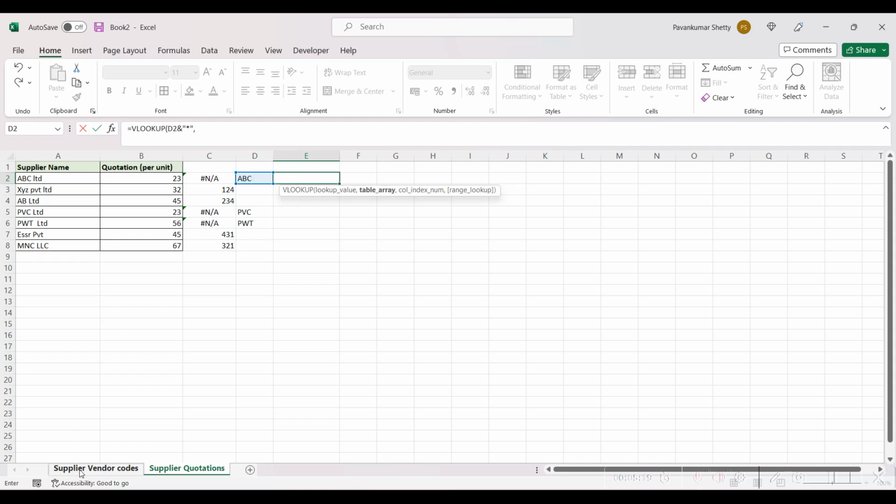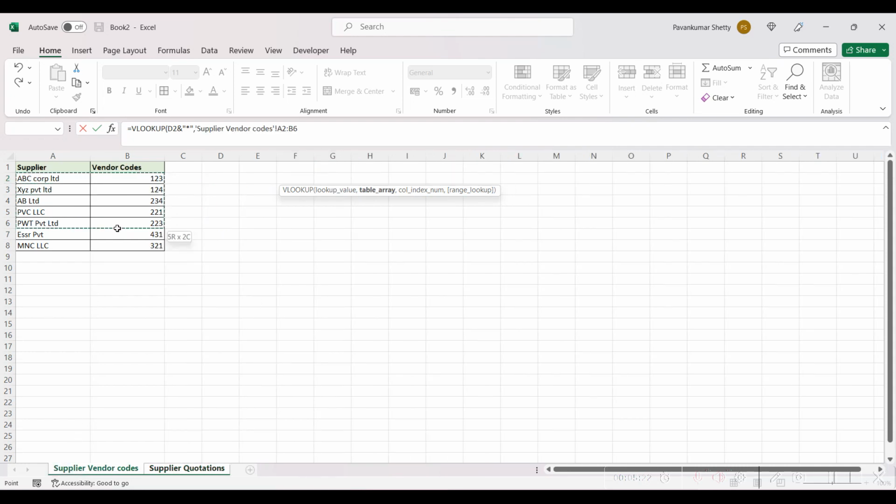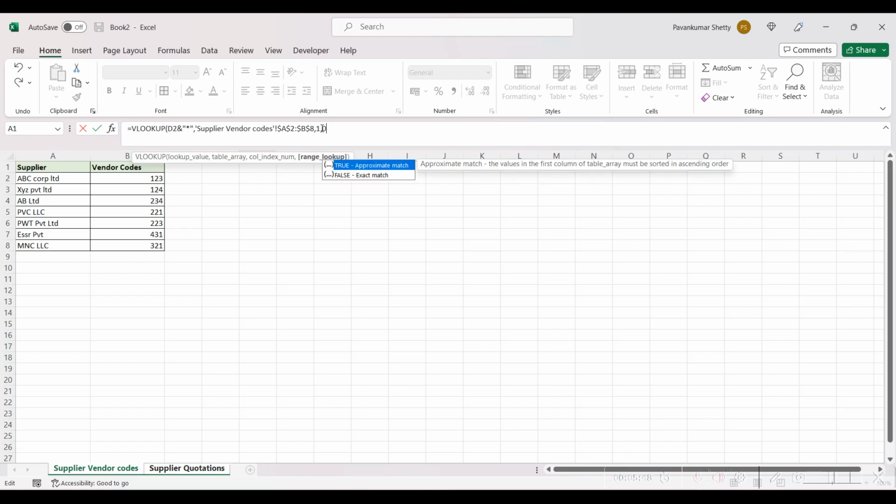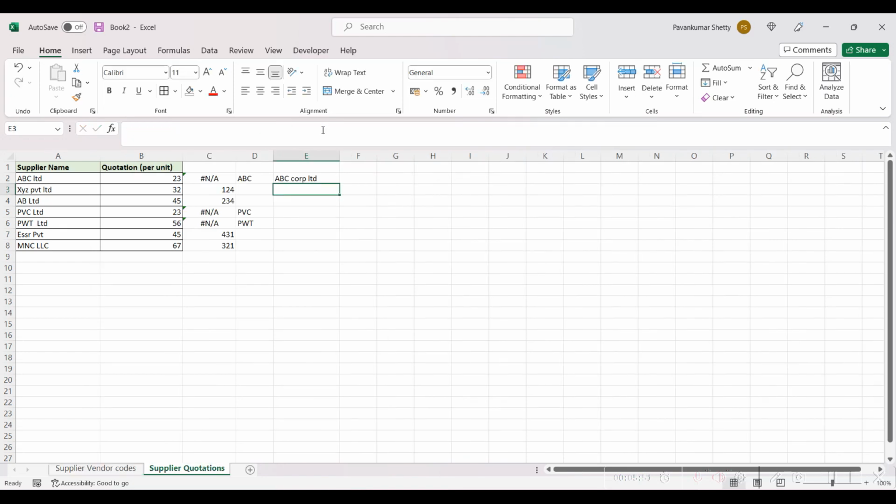Then we have to do the same thing. We have to select this table array. What we will do here is also fix this, and we will first get the supplier name rather than the vendor codes here. So we have got ABC Corp Limited, PVC LLC, and PWT Private Limited. Now what we will do is compare.